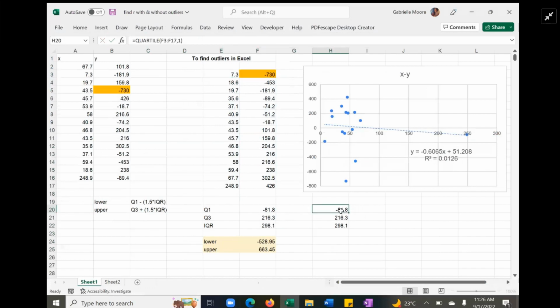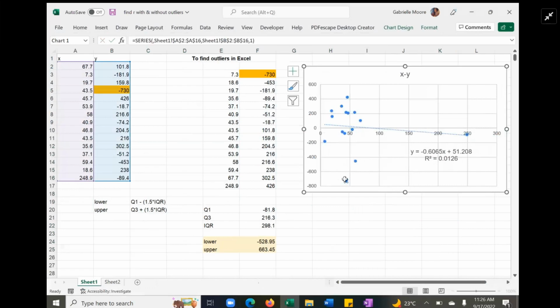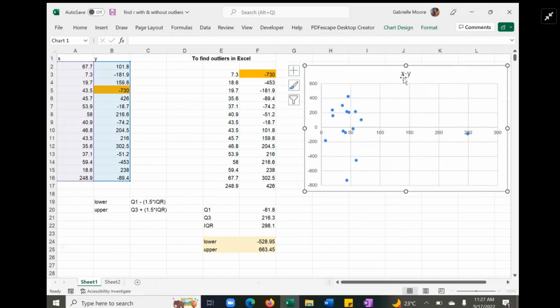All right, so to the far right here, we have the chart representing this data, and we can see here is our outlier. Let me just select that. Here's our outlier. So the point 43.5 comma negative 730. It's the farthest point from our regression line. And I just went ahead and calculated it, but let me actually show you how we even get this line. Okay, so I'm going to take it away for now.